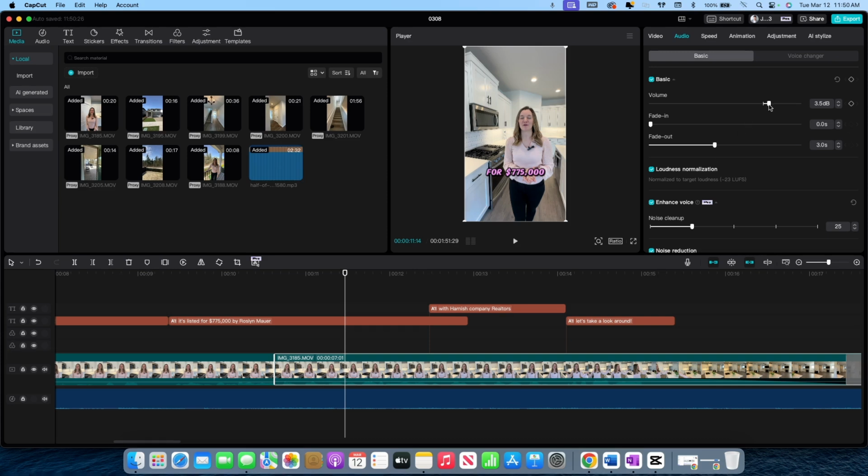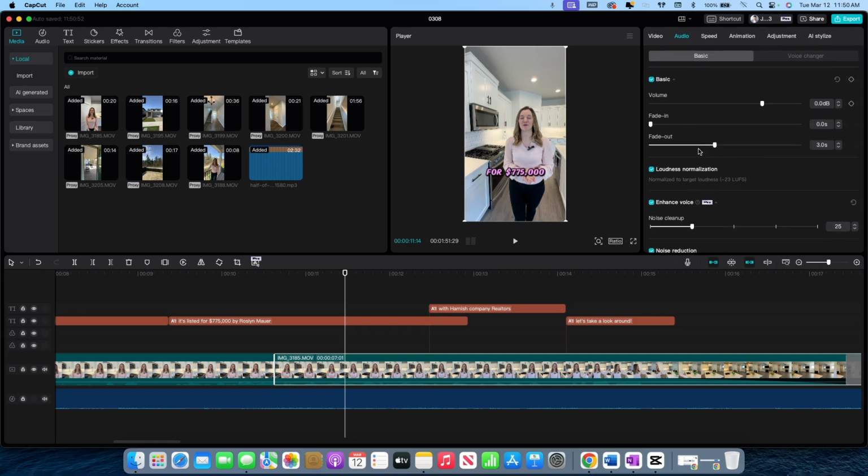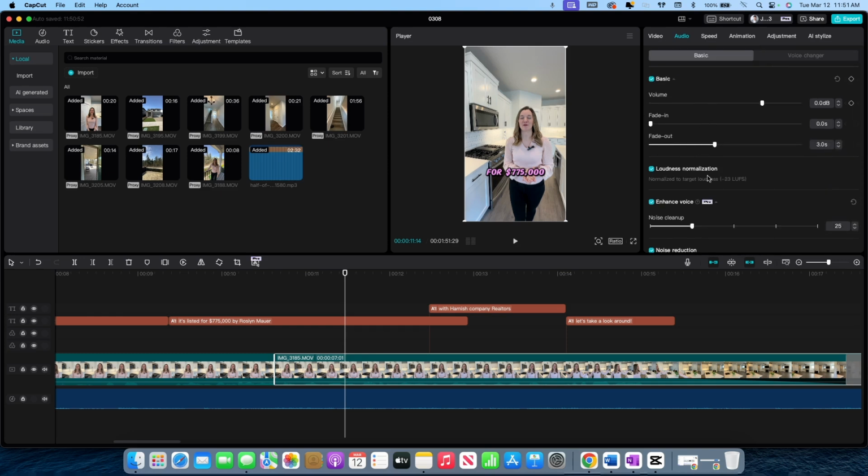For your volume, you can bring it up and down here, and it'll change it up here to louder or whatever. You can fade in the audio or video. If you have a video that's going to go clip to clip, like in this one, it goes to a house, I fade it out and then I fade it back in. So it just looks nice. She was in an echoey house, so we did an enhanced voice. You can do a noise cleanup. You can do noise reduction. You can do vocal isolation in here. There's just a ton of stuff you can do with CapCut to fix your voice or to make anything sound right in the clip.